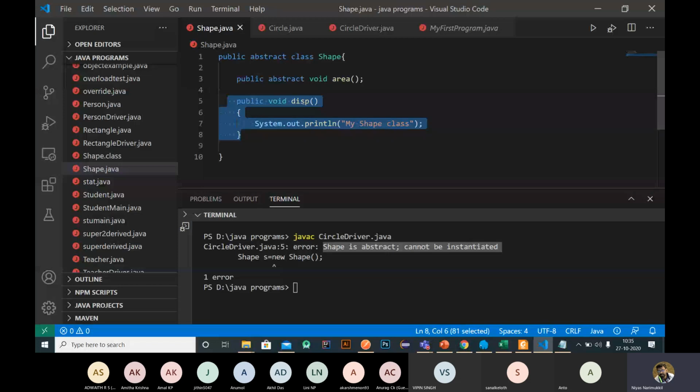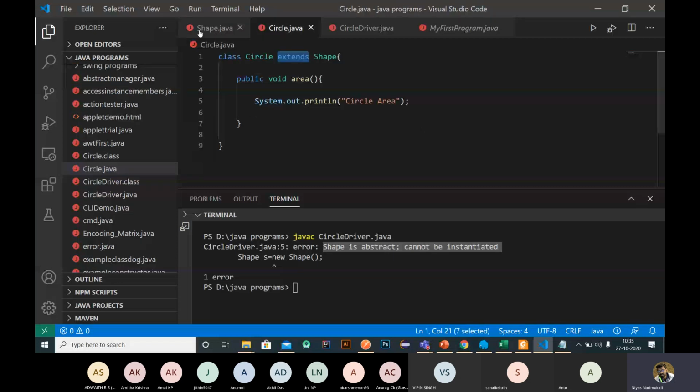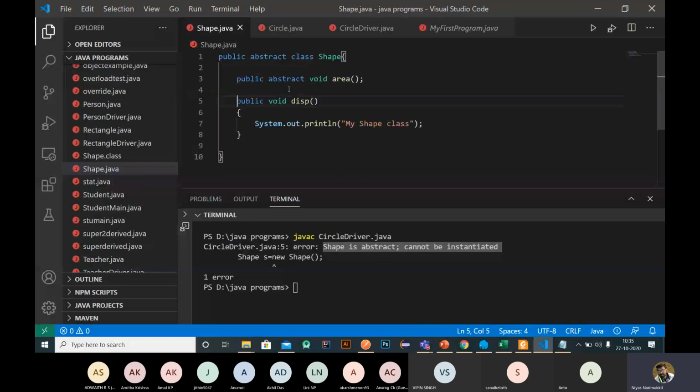Also, an interface needs to be implemented rather than extended. Here we created an abstract class, then we created another class Circle, and used the extends keyword to inherit the properties of our parent class, right? Instead of extends, interfaces are implemented. Once we create an interface, it needs a keyword called implements.